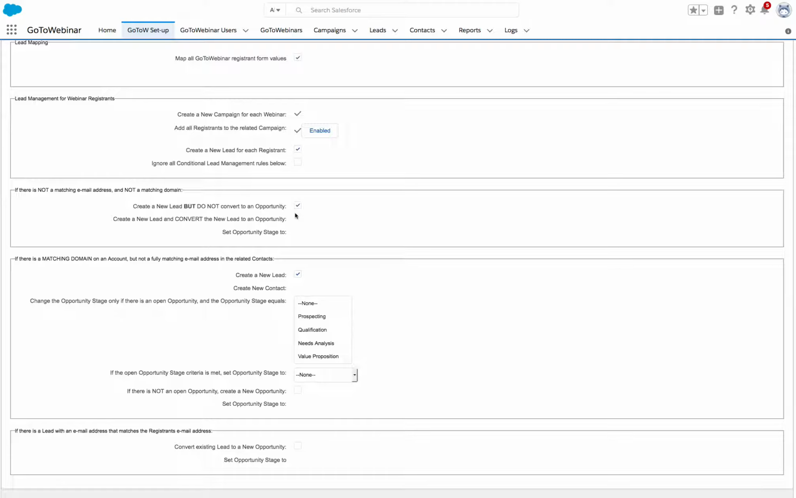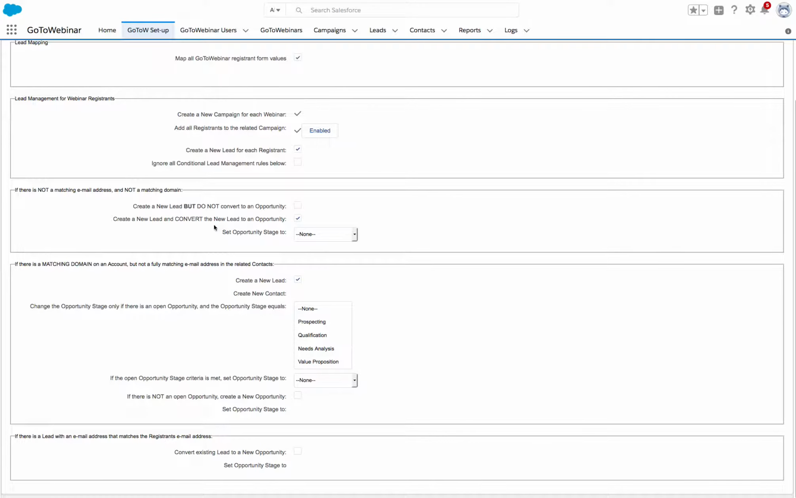If we don't find a matching domain match, if we don't find the exact matching email, then we're going to create a lead, even though you didn't check the box to create leads. That's the only way we're going to be able to create a record and add it to a campaign. But continue down here and answer the questions.